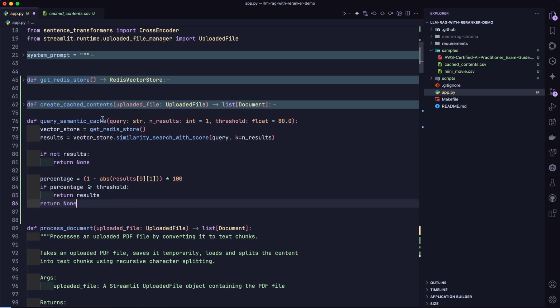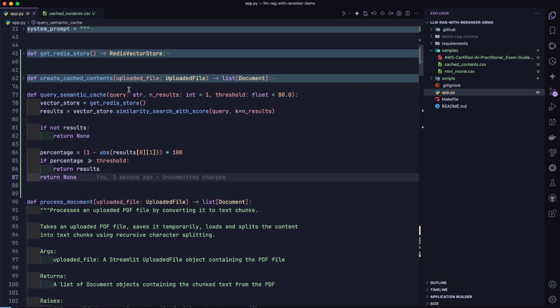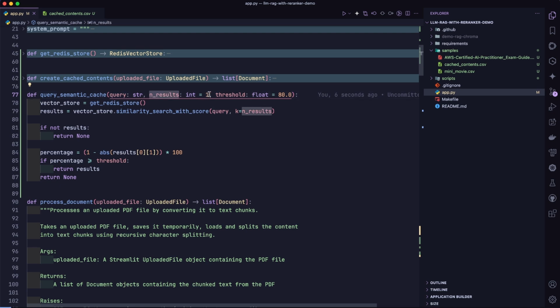Here we are going to write our function, which is going to be called query semantic cache, and it's going to take an argument of query, which is whatever the user types on our UI. Number of results for this, I'm just going to put as one, because whenever we are querying the vector database, it usually returns the most relevant result as the top result. So we will not need more than one, because we are going to take the top result, and we are going to check how similar it is with this threshold.